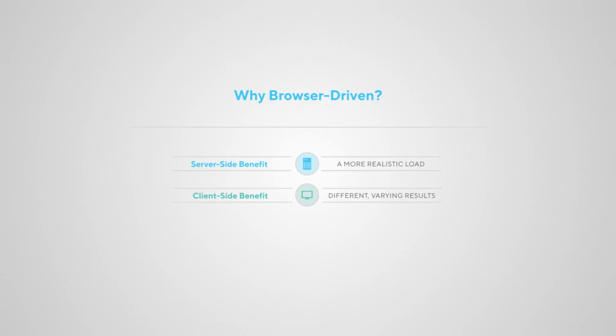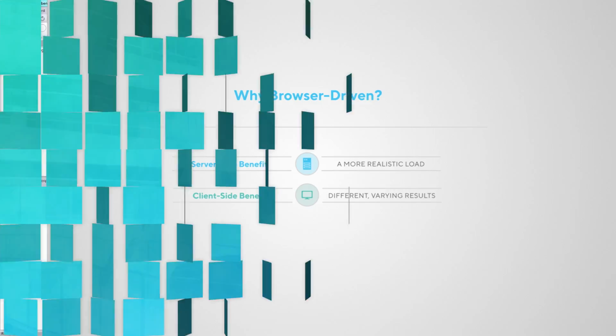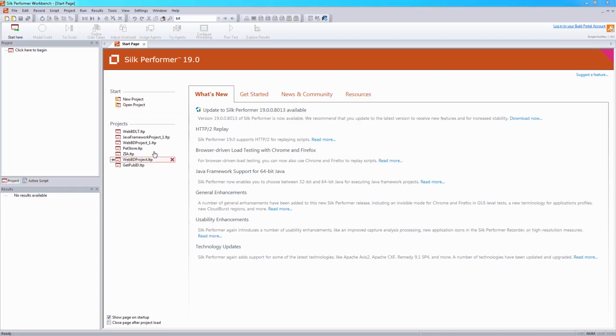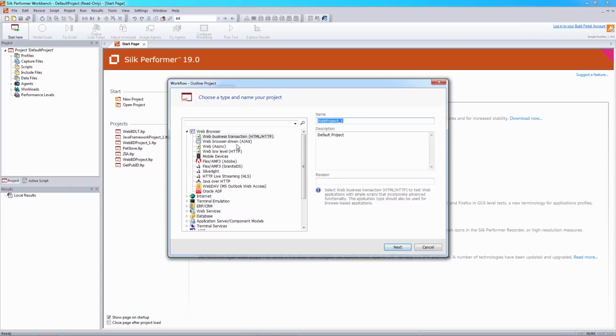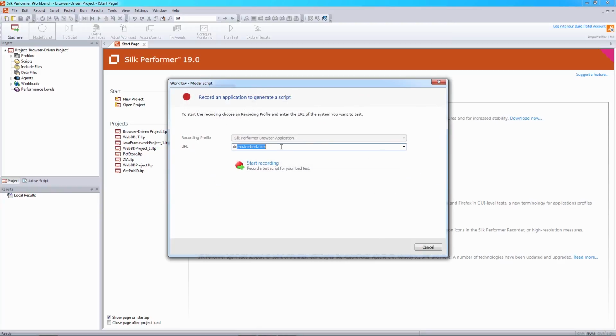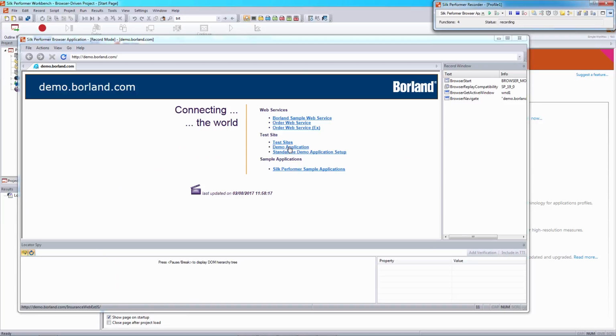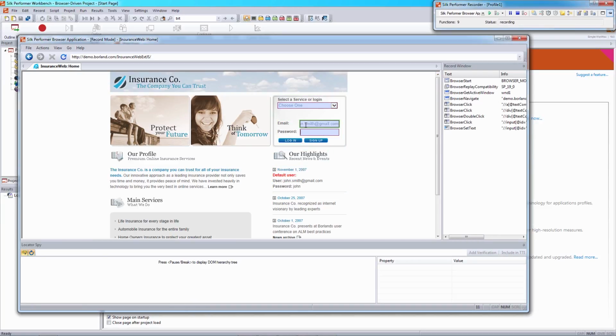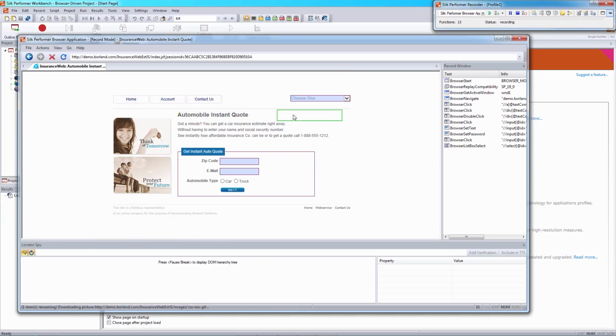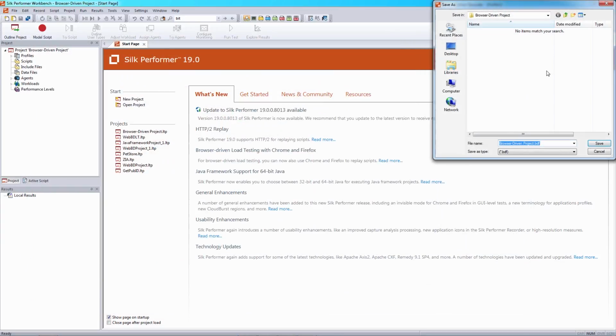So let's see how we can make use of Firefox and Chrome in a browser-driven scenario. We start by creating a new project of type web browser-driven and enter the URL of our demo website. Note that the Silk Performer browser application is preset as recording profile. We start the recording and the browser application displays. We perform a few interactions within our demo web application, and then stop the recording.